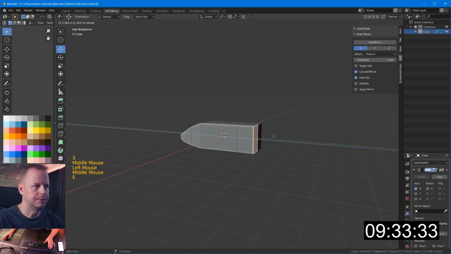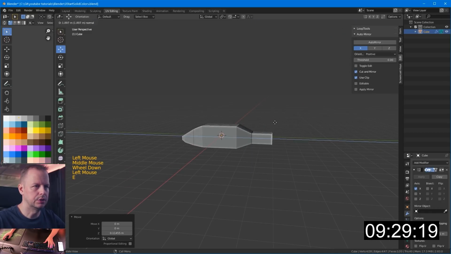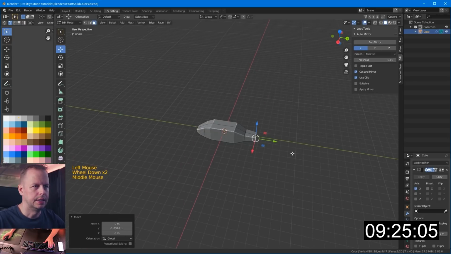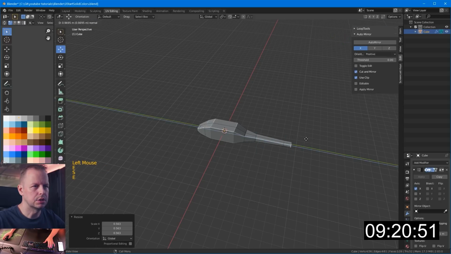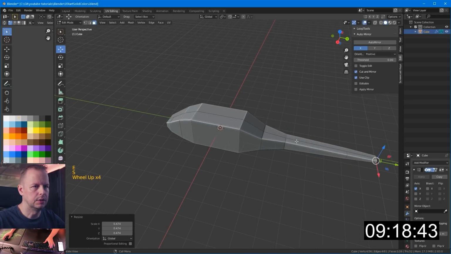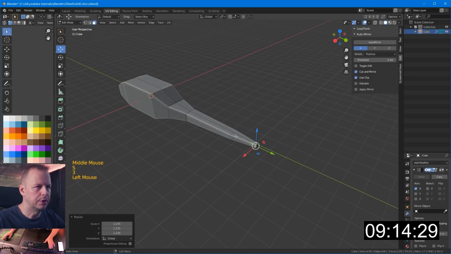Let's get the back of the helicopter, E to extrude, S to scale. Down a bit to there maybe, E to extrude, S to scale. Let's move that one to there and move that in there, E to extrude, S to scale, E to extrude, S to scale down, and then let's get that one in as well. So that's going to be our main part of the helicopter.